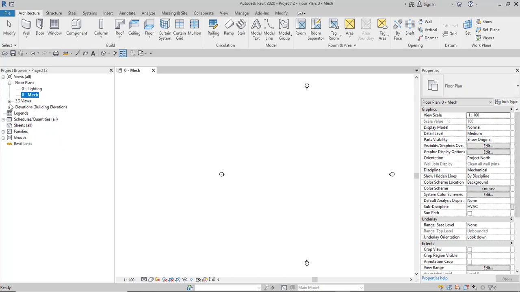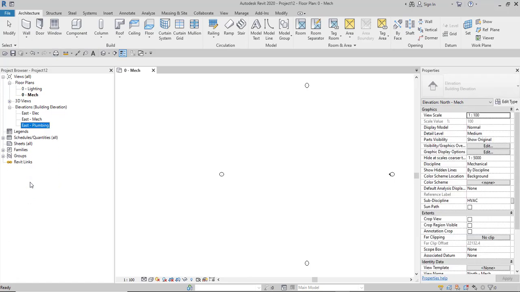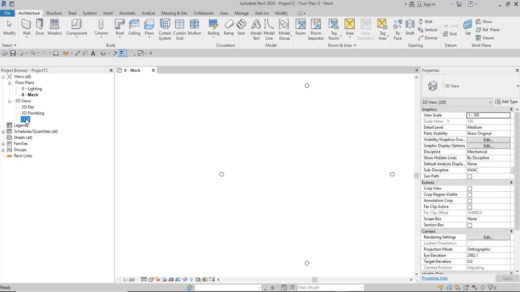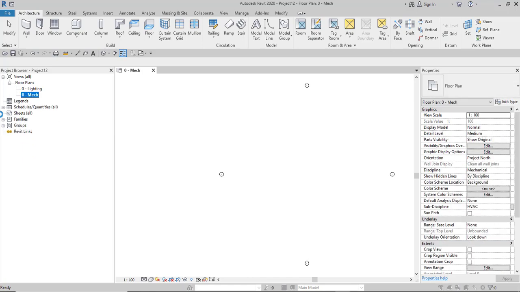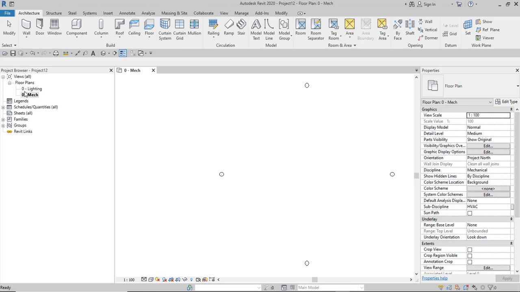They are not needed. And then the elevations too, let me delete all the elevations for now, so you start from scratch. So there are no elevations. The 3D views too, I can delete everything, so that we are starting basically with a floor plan. Okay, 0 mech, 0 lighting. Let me delete the 0 lighting and then just leave the 0 mech.